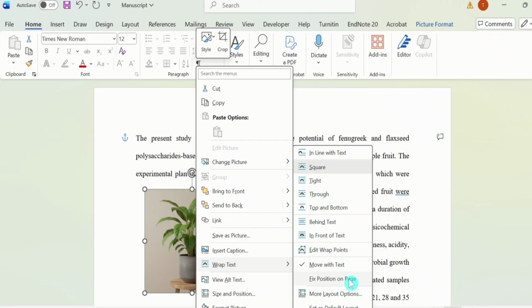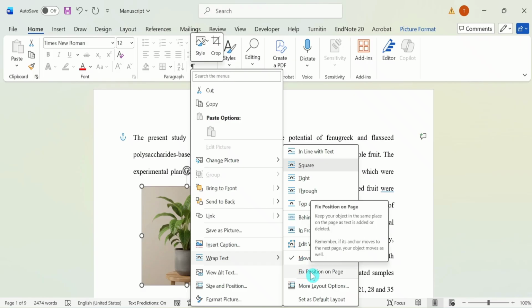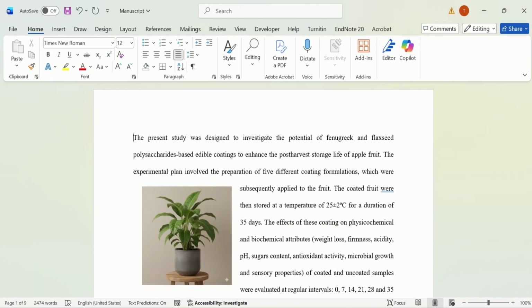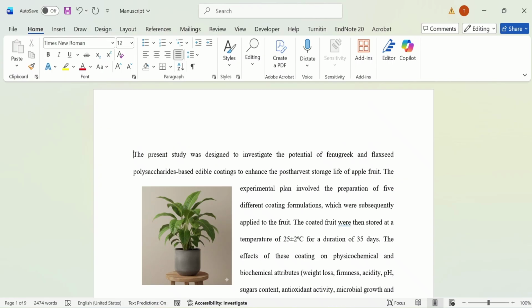Currently you can see here we have selected move with text. So if we move the text, the picture will also move. Now I will choose this option, which is the fix position on page. Select this one. Let's check the result. Press enter. Now you can see here when I move the text, image remain locked.